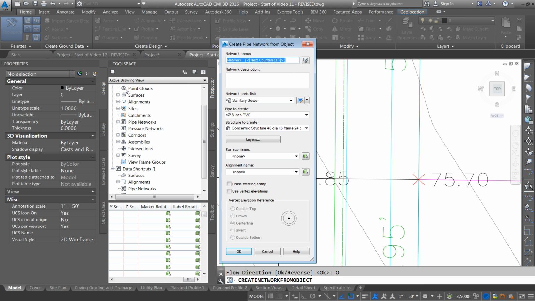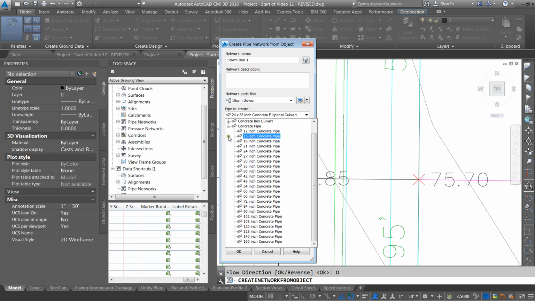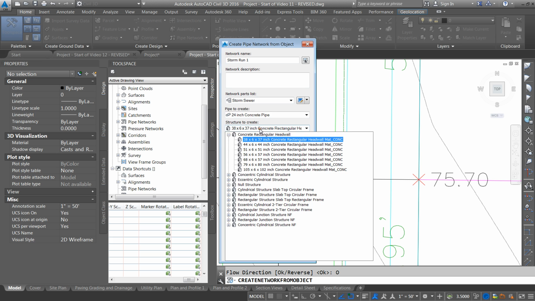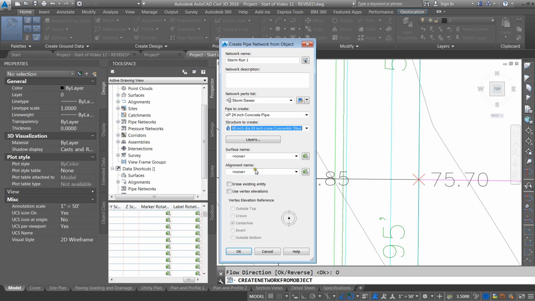Now I'm going to do storm run 1. Its part list is going to be storm sewer. I am going to use a concrete pipe of at least 24 inches, and I am going to use a cylindrical structure, or a conical, let me see. I'm going to use the concentric cylindrical structure, a 48-inch diameter. The surface that I'm going to pick is existing road, so it's going to tie in the top of the structure to the road 1 surface.